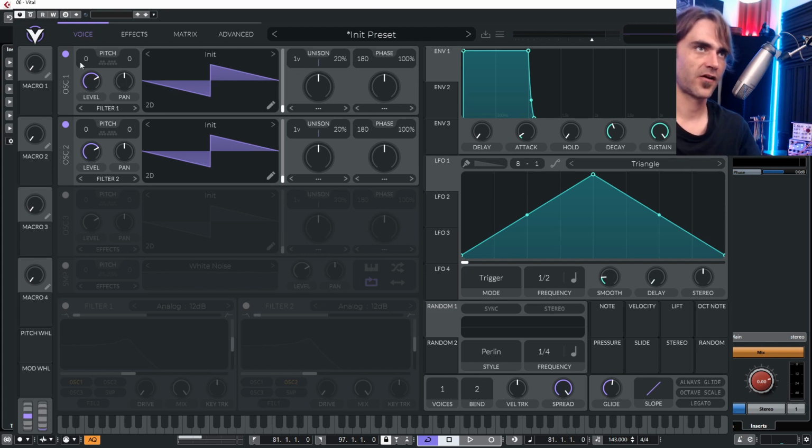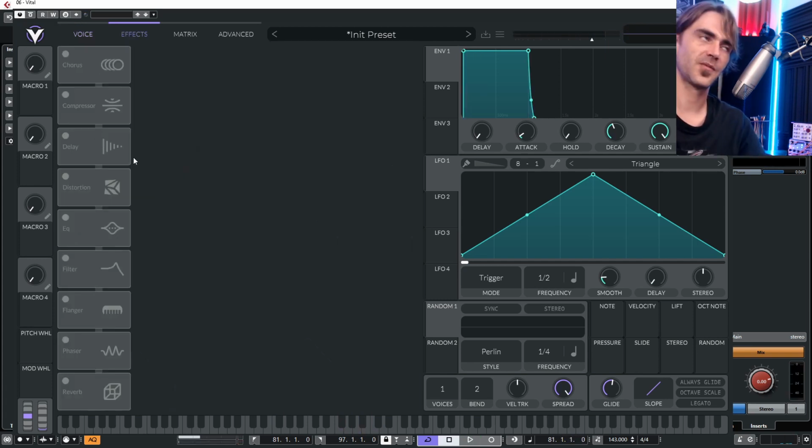So let's add another oscillator. We can pitch both of these up by 12, so one octave, and then we can detune one of these by, let's say, 34. Let's try this. With a bit of distortion and some processing, we can really get the sound to start sounding pretty good.